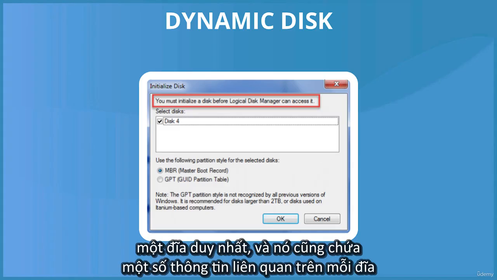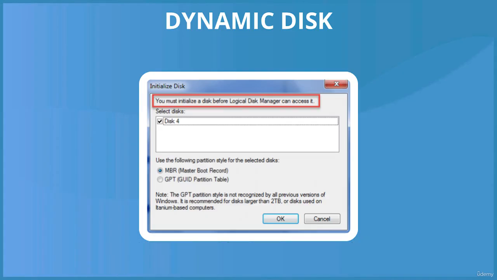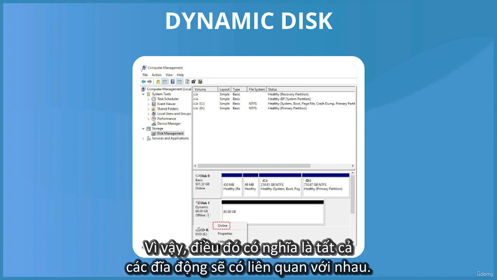And it also holds some related information on each dynamic disk, such as drive letter, volume label, the beginning sector of the volume, volume size, the file system of the volume, the current dynamic disk, and so on and so forth. Each dynamic disk will hold the mentioned information if there are several dynamic disks on your computer. So it means that all dynamic disks are going to be interrelated.